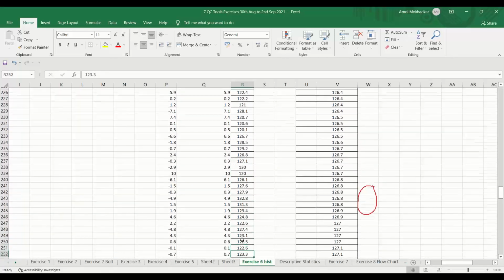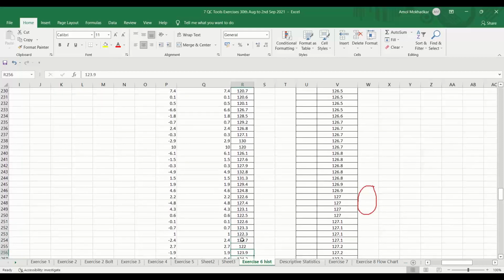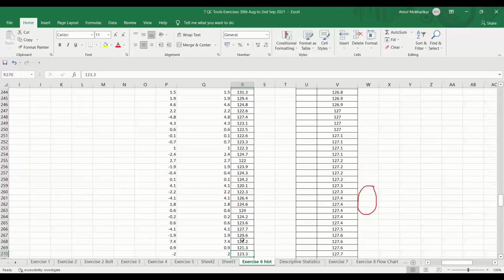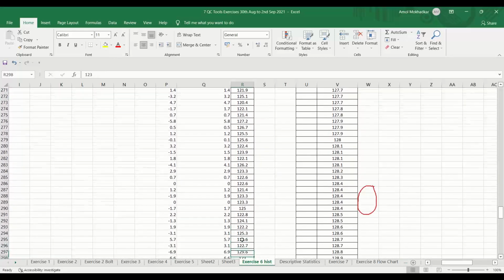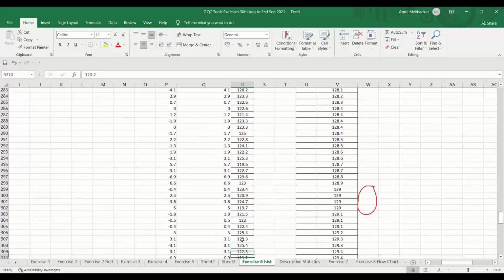If you have any doubt, you can raise now. Any doubt regarding the calculation, regarding preparation of the histogram, or even CPK, you can ask.